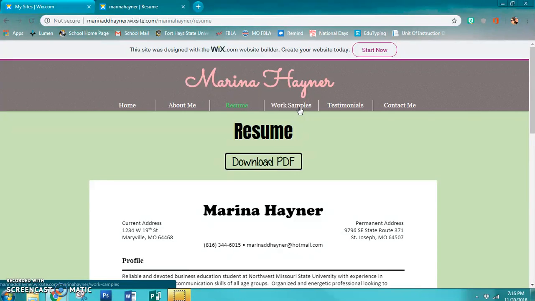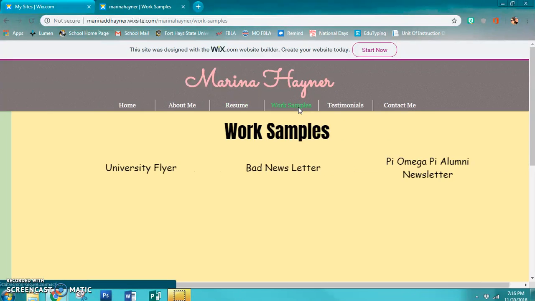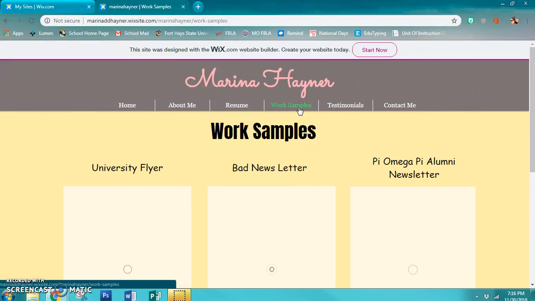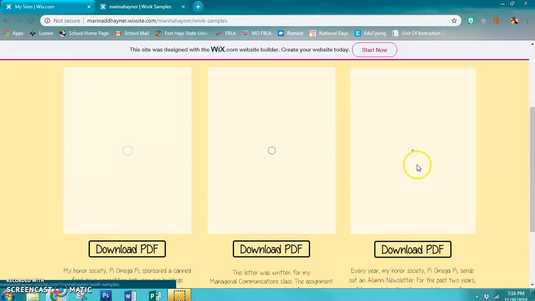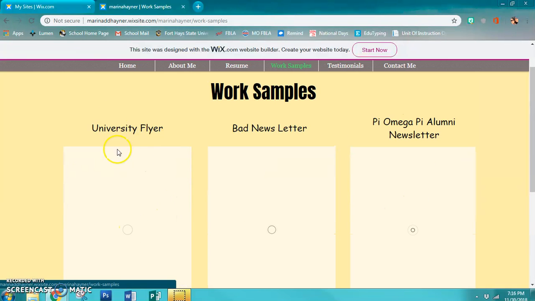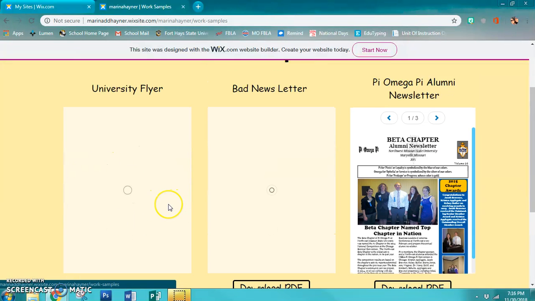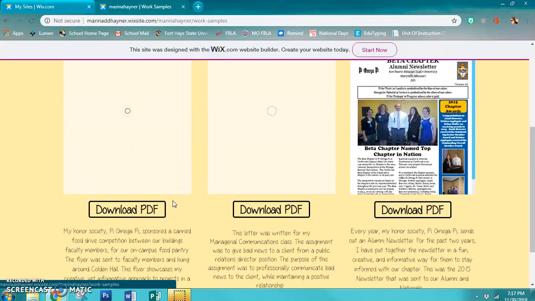So their resume, they have to have work samples. So this is things that they've done in school that they're proud of, things that they really did well on, that they want to showcase, that they should brag about. So for example, this is a university flyer that I had to create for the entire university about what our honor society was wanting to do.